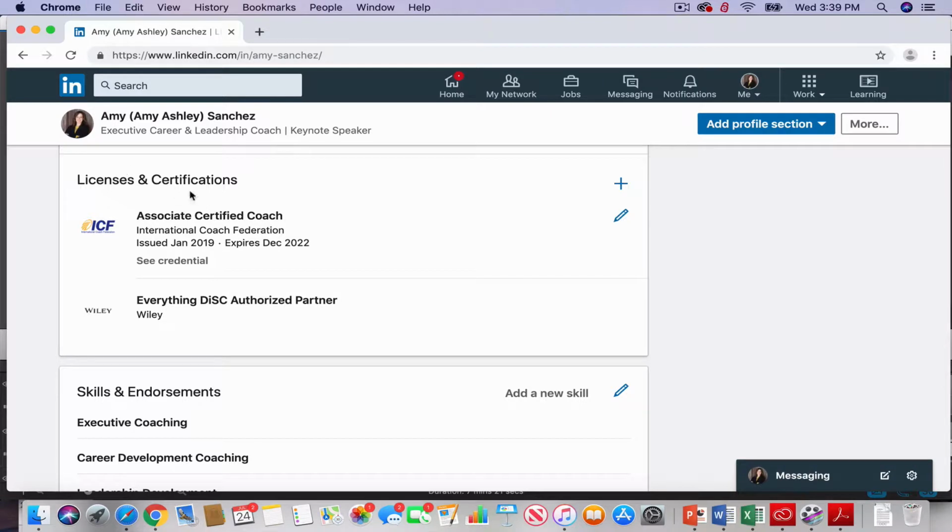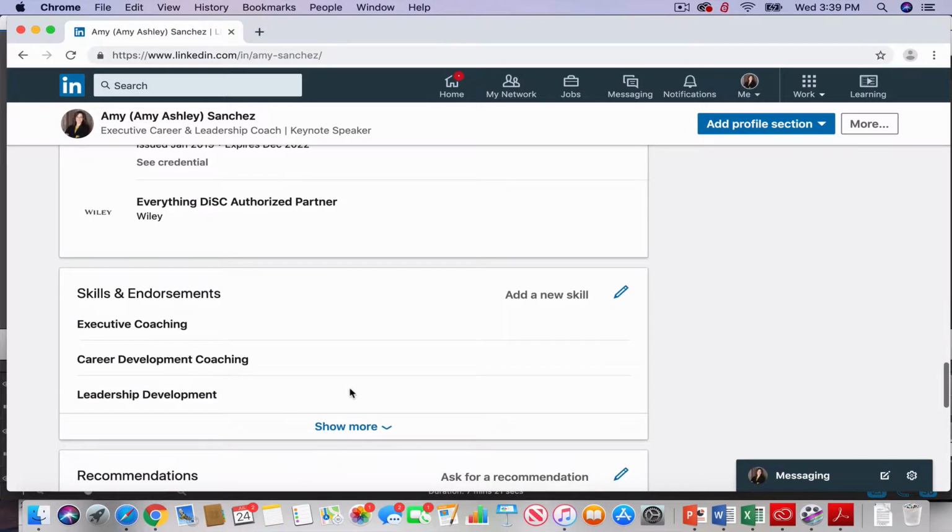Finally, include your licenses and certifications. Again, it's just another way to show up in the appropriate search results. Skills and endorsements. This is another area that's important as people start to look for certain kinds of skill sets.